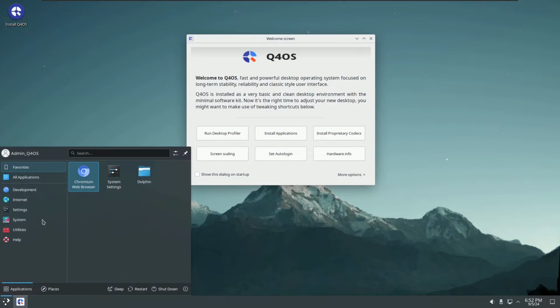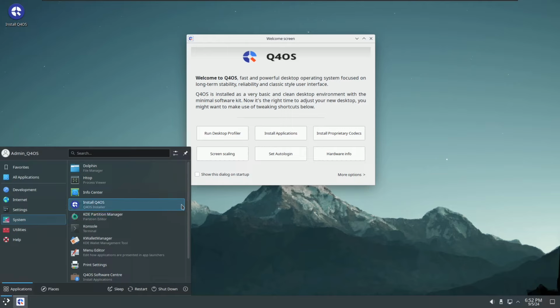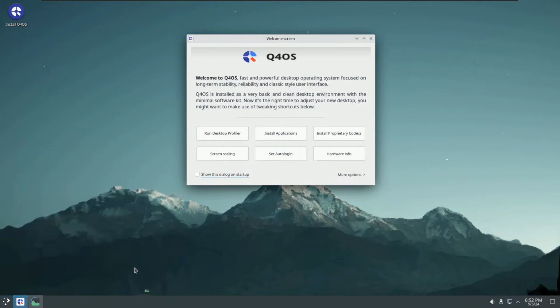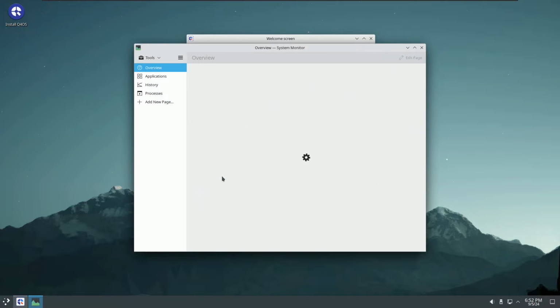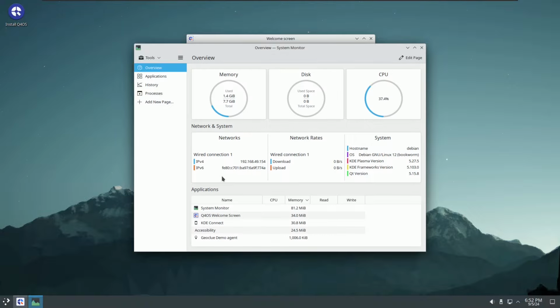I'm going to show you how many resources it consumes as soon as you boot up. I hope we have something like a Ksysguard or a system monitor. So we already have it here. I'm going to show you how many resources it's going to consume, and also I'm going to show you what version we are running.